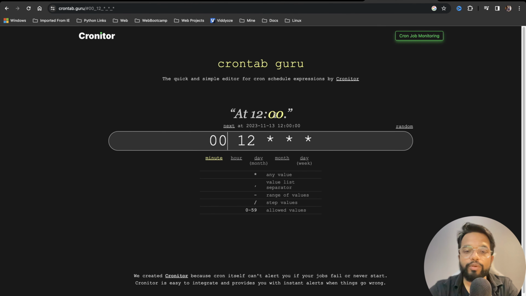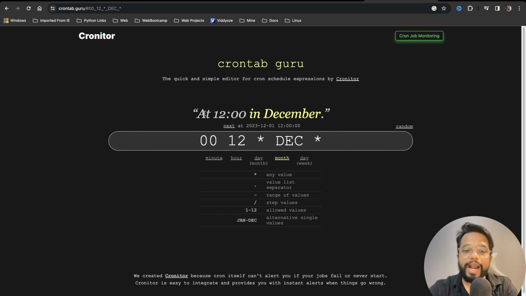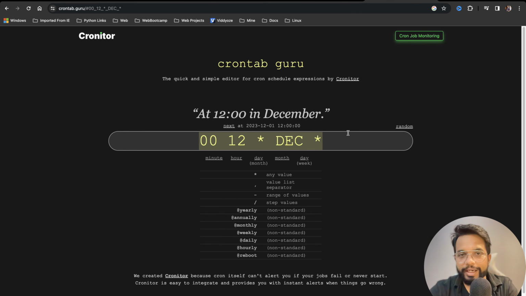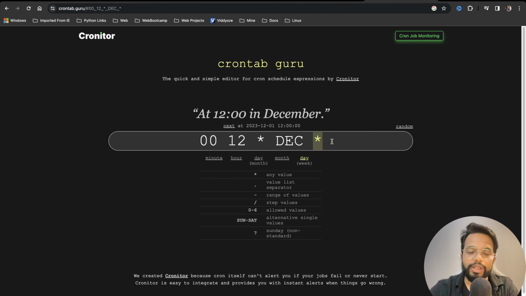So at 12 o'clock every day. As soon as you select a field here, you can also see the meaning of this star and what values you can provide. For example, January to December you can also provide. Only perform this in the month of December, like this. So in December, every day at 12 o'clock, this script will run. You can experiment here, change the values, see your desired result, and just copy this pattern into the file.